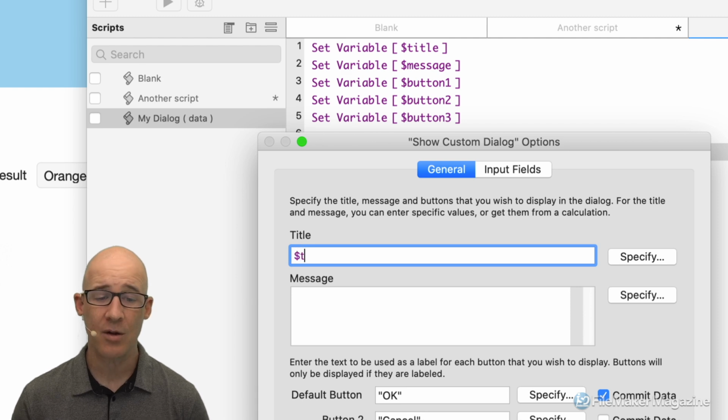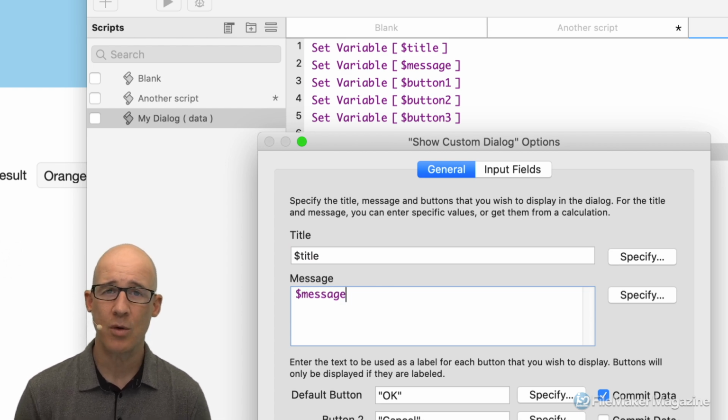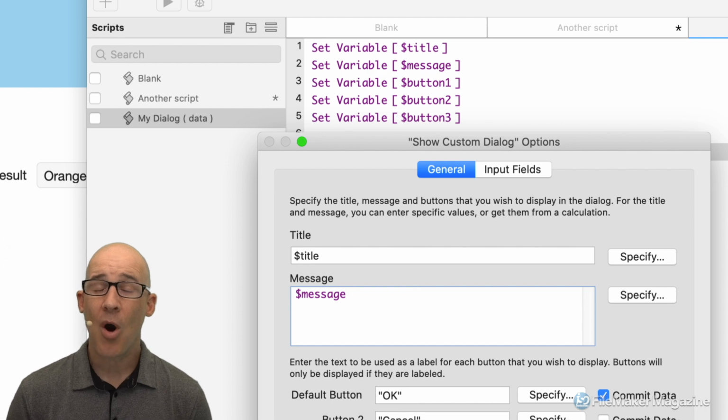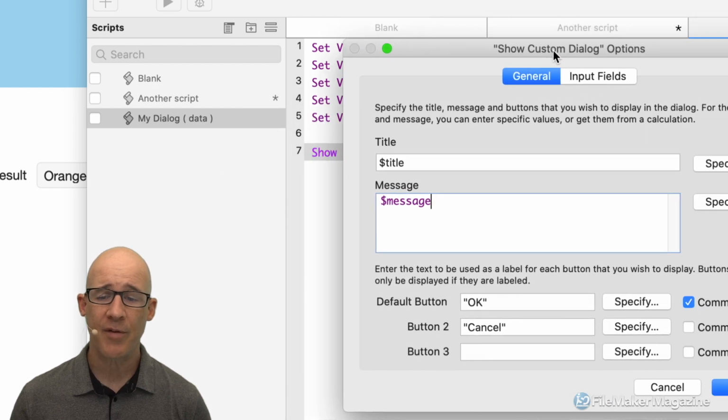What's going to be in the title? Well, it's going to be the title. What's going to be in the message? Well, it's going to be the message. Now, this is abstraction, and this is what we're doing in order to make a part of FileMaker dynamic and reusable. So, of course, what do you think is going to come in for button 1?